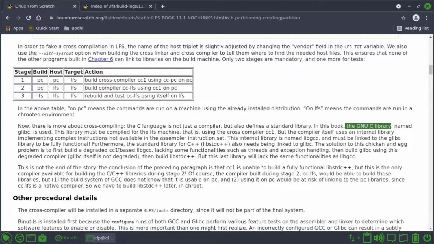This library must be compiled for the LFS machine, that is, using the cross compiler CC1, but the compiler itself uses an internal library implementing complex instructions not available in the assembler instruction set. This internal library is named libgcc and must be linked to the glibc library to be fully functional. Furthermore, the standard library for C++, libstdc++, also needs to be linked to the glibc.